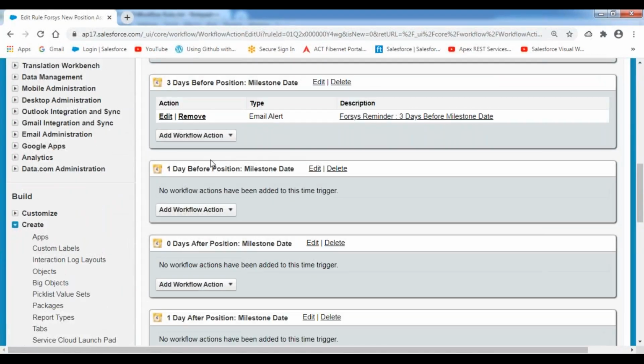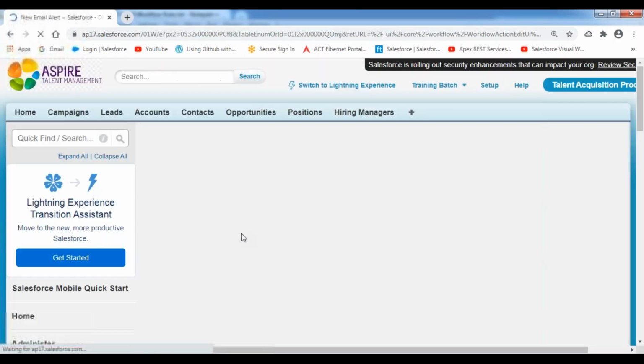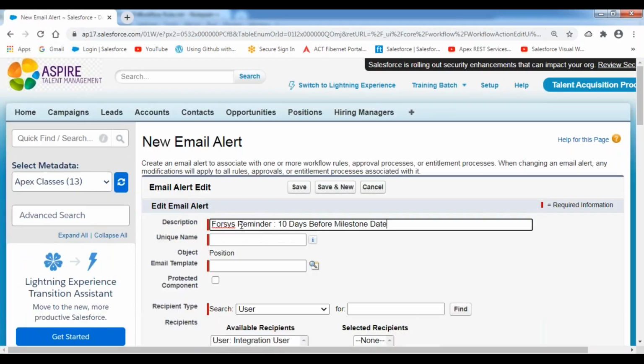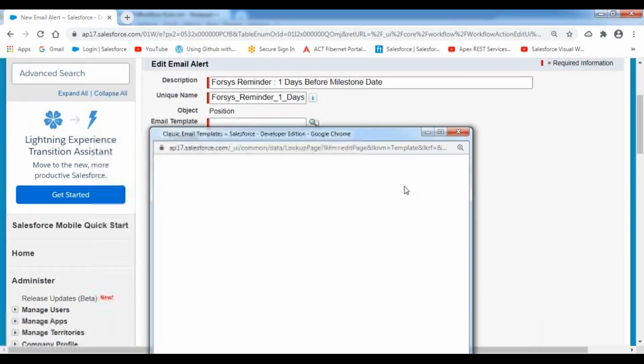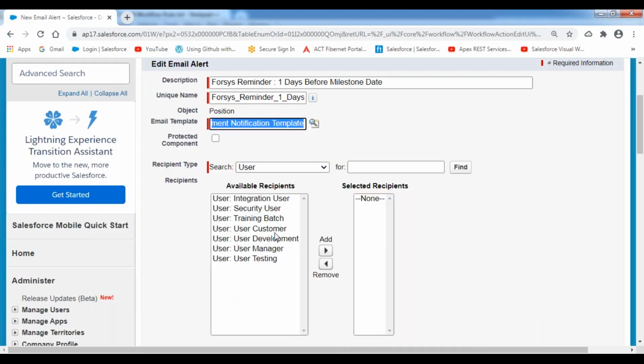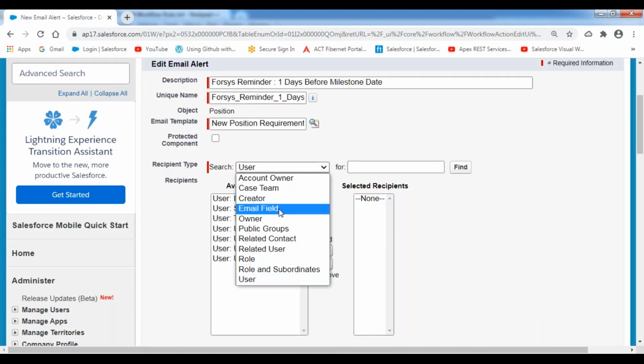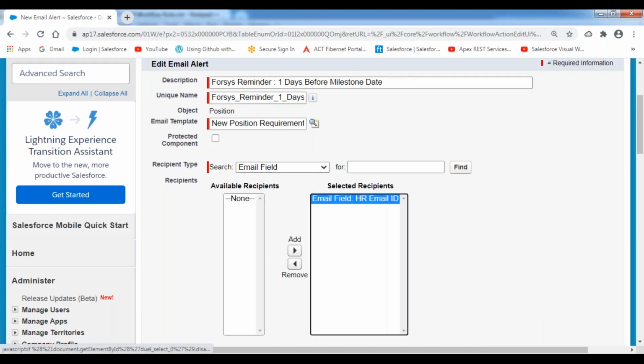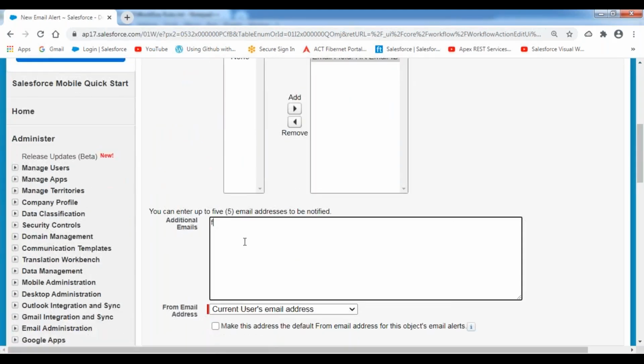And then, in a similar way, 1 day before, one more email alert. 1 day before the position milestone date, I would like to send the email notification by using that same email template. I want to send the email notification based on that HR email ID field, and I'm adding my email address as a CC copy.